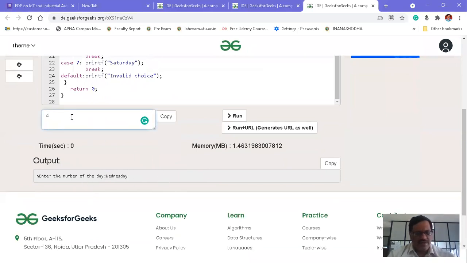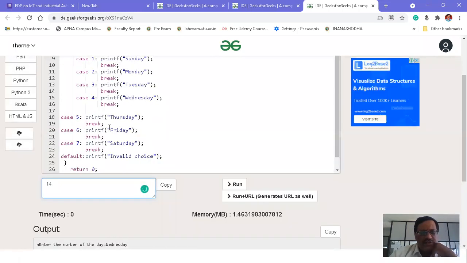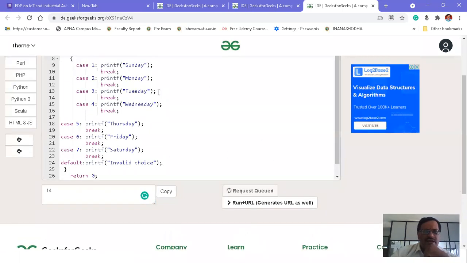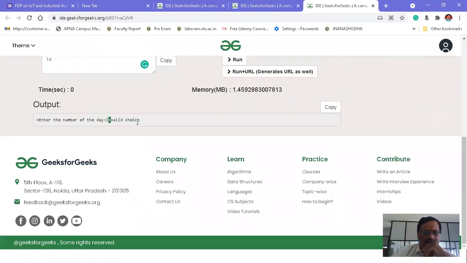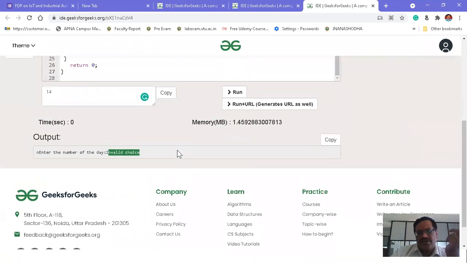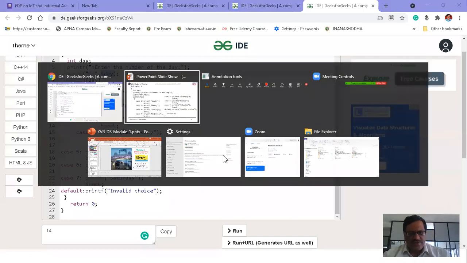Suppose I give the value 14. Of course, 14 is not there. The last is 7. So beyond 7, whatever you give, it will give the default printf, invalid choice. If I run 14, day 14 is not there, so it is an invalid choice. So case also works, default also works. This is the condition. And let us move back to our slide.